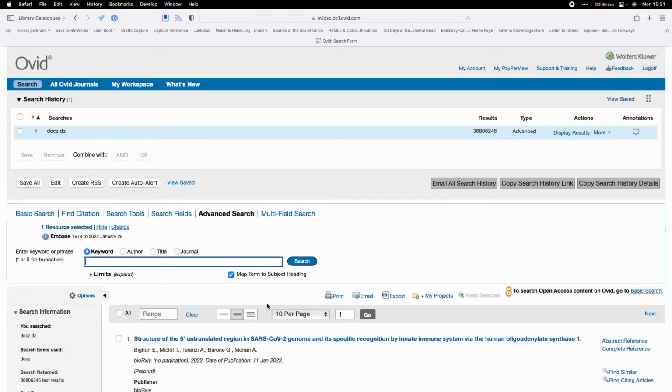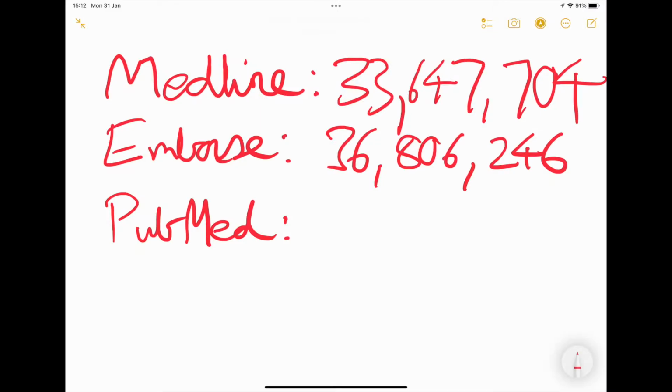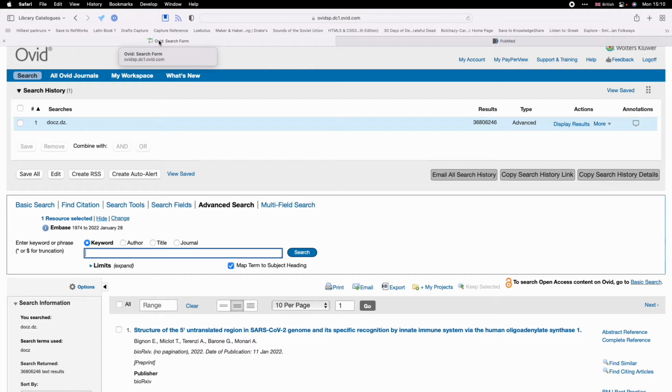Off we go, and you will see that it's found 36,806,246 records. So a different number. So let's record that number too, and there we have it. So I've run that in two databases that are available on the Ovid platform to users in the English NHS. I could run it in some others if I wanted to.